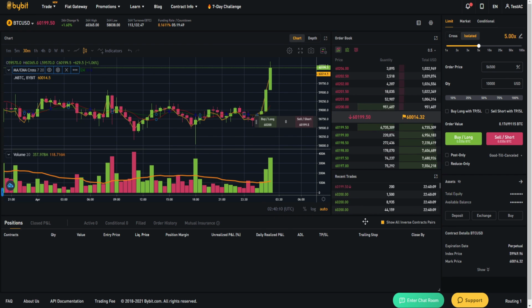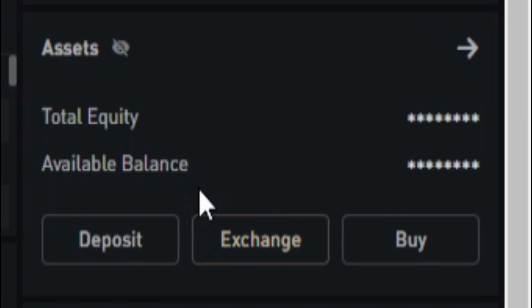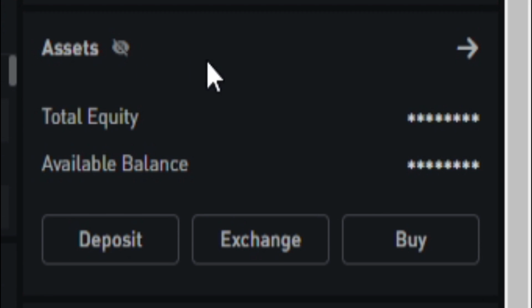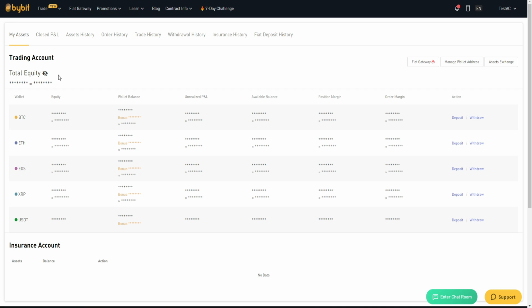Just like that. Then guys, we move right over to the right over here and we can see our asset class, our total equity and available balance. And you can toggle it with this little eye right here. Okay, and then toggle it off if you like. And then if you wanted to see a blown up view, and here you go guys. You can see your total equity here on your trading account, and you have that same option to turn your account balance on or off for viewability.